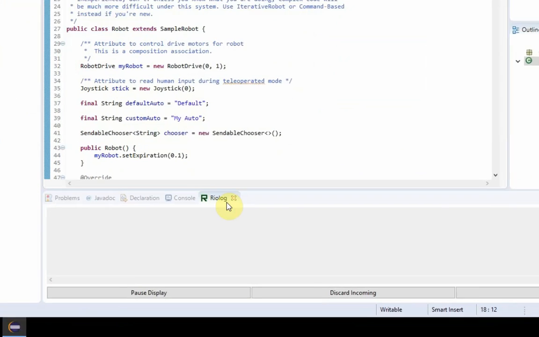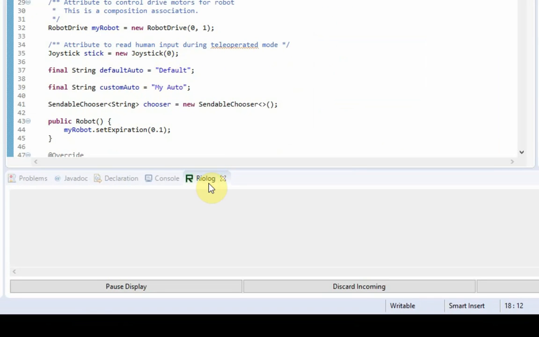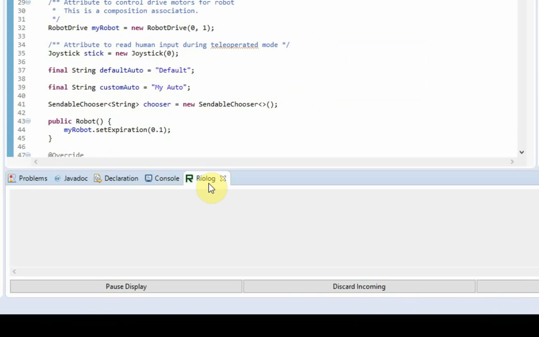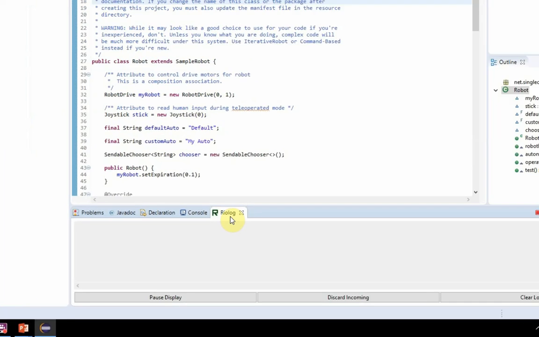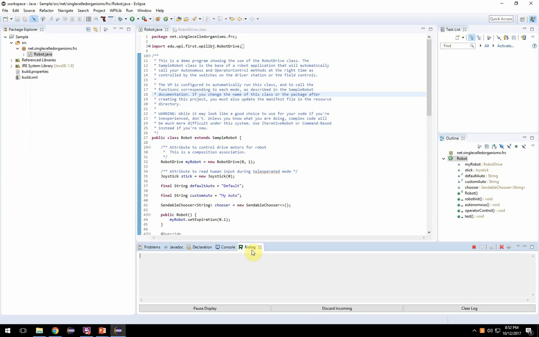So lastly, I have the Rio log available. The Rio log will actually display any print statements that your Java code on the RoboRio produces. So if you put any System.out.println statements in your Java code, which is a useful debugging technique, that output will show up here on the Rio log. So again, that's a useful plugin to have enabled, and you can go to the FIRST documentation to find out how to enable it. So that's our quick introduction to the Eclipse IDE.